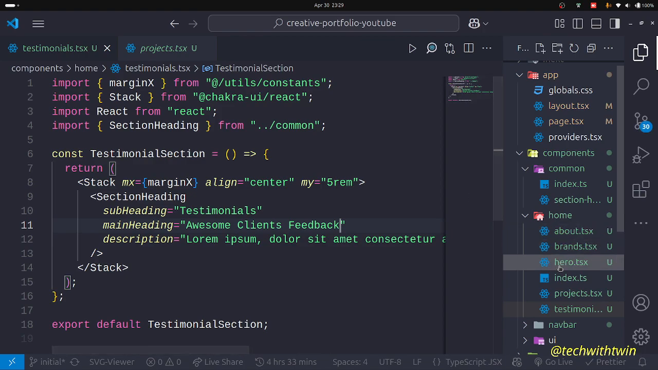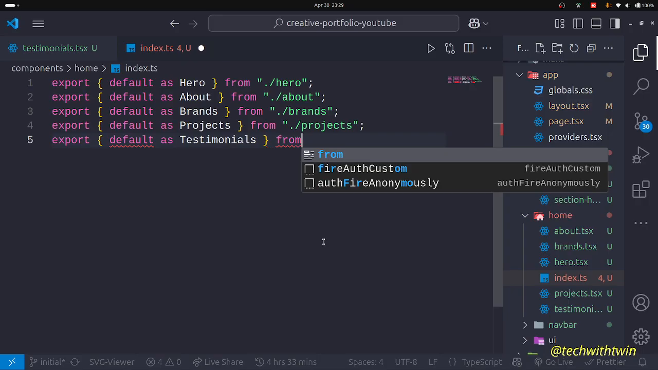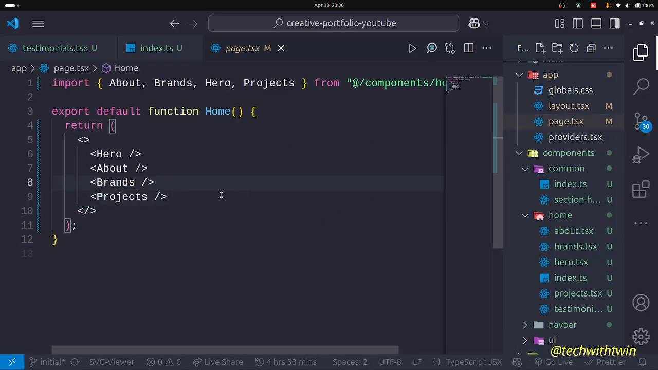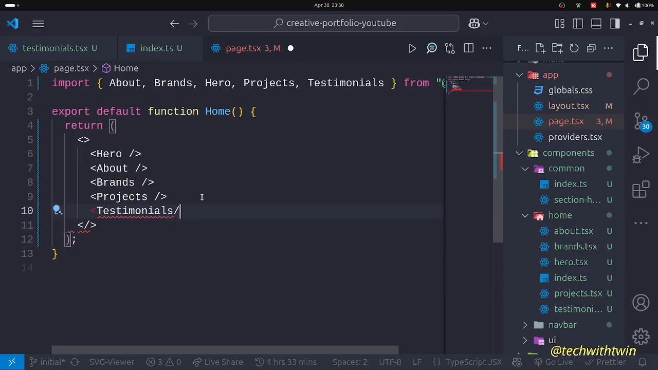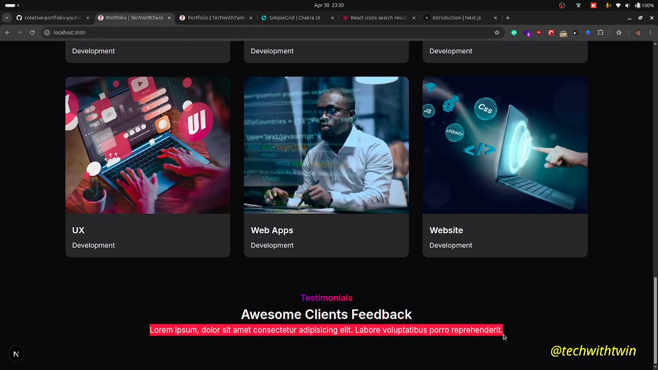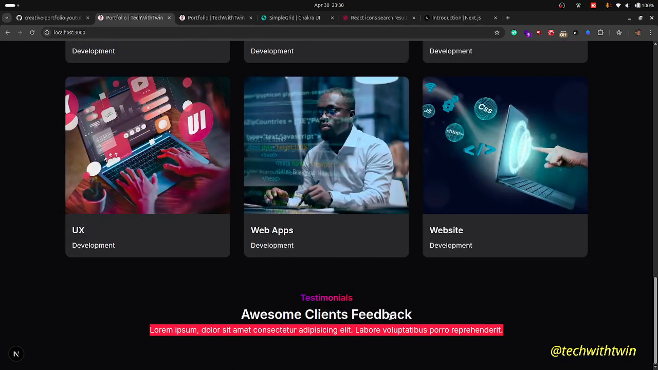Okay, now this one we need to export it. Default as testimonials. Then go to the page and add the testimonial. Okay, you see this? Now this is the power of reusing. You see now we did reuse this heading instead of rewriting it.